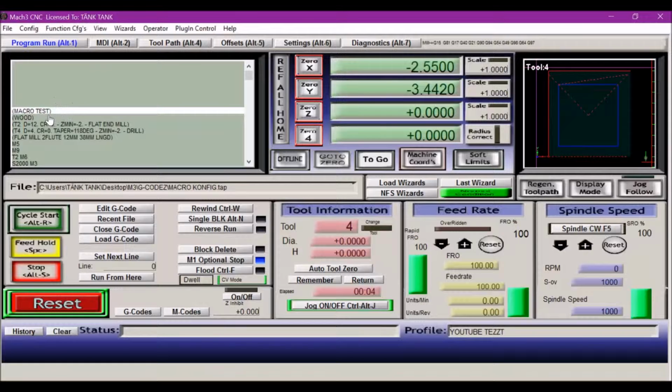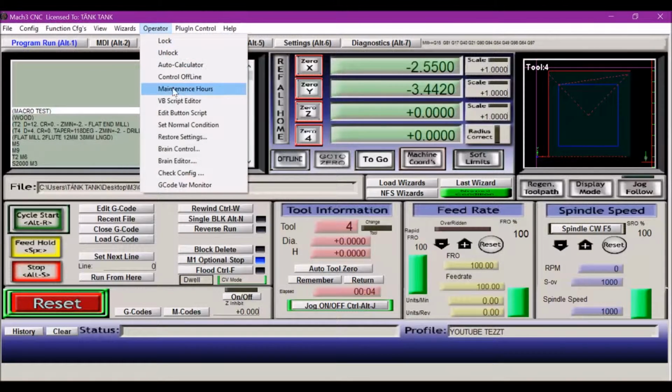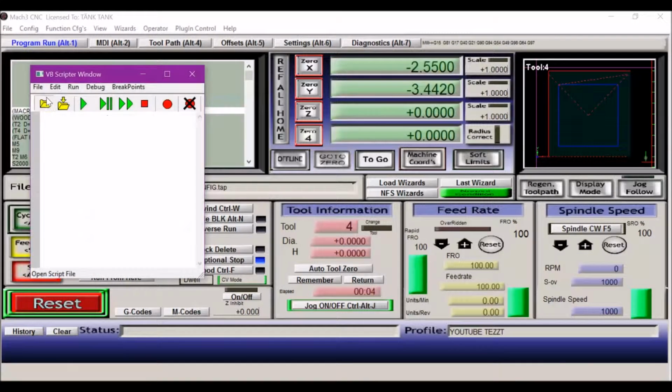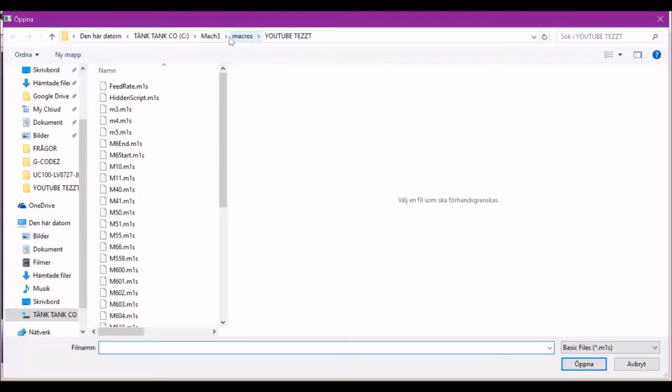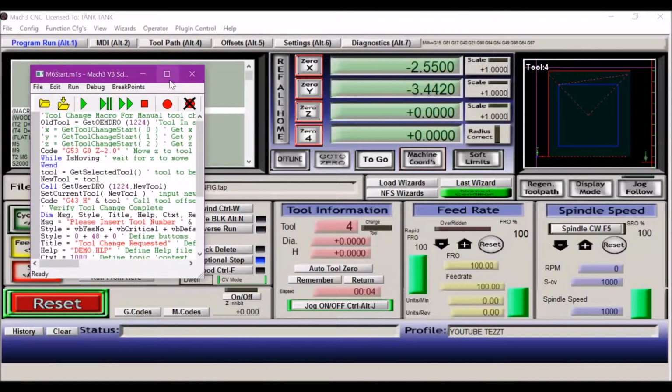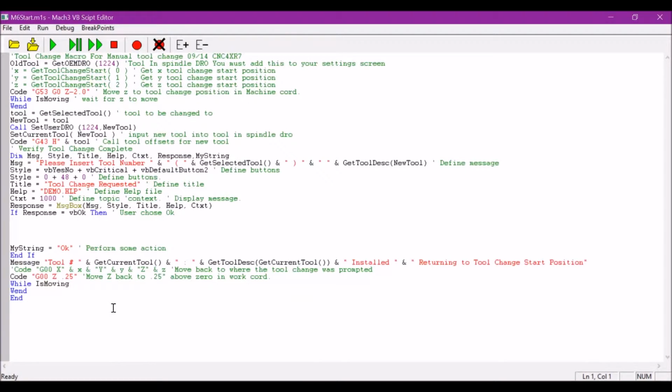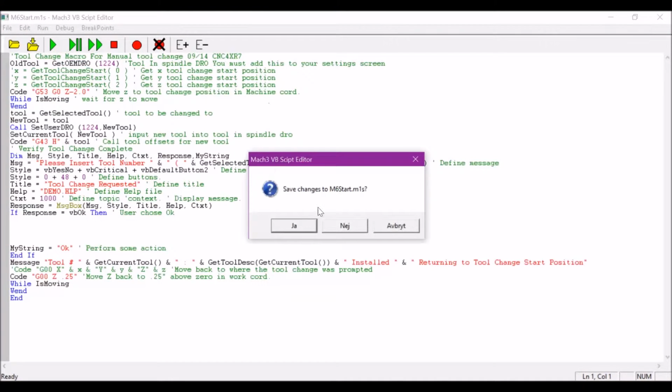So I have loaded G codes, and I go to operator, VB script editor, and I open. And you see I'm in Mach 3 macros YouTube test. And I open up this one. And it's the code that is updated from the CNC XR YouTube channel. So I'll just put it in, and then we close it. And it asks me to save.